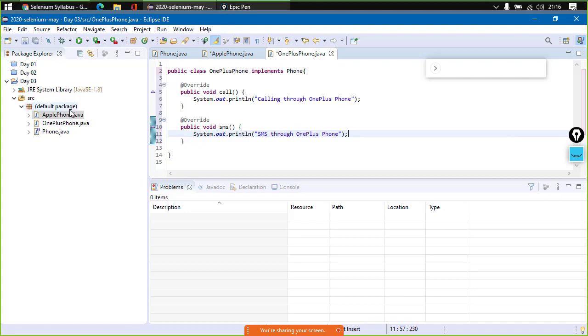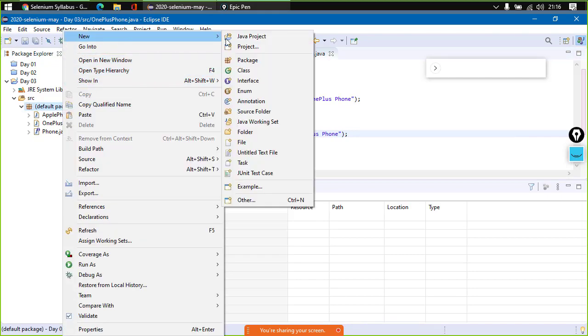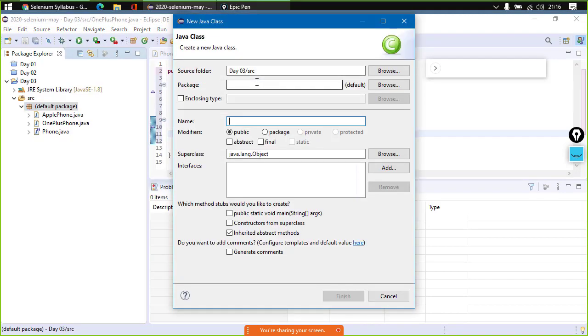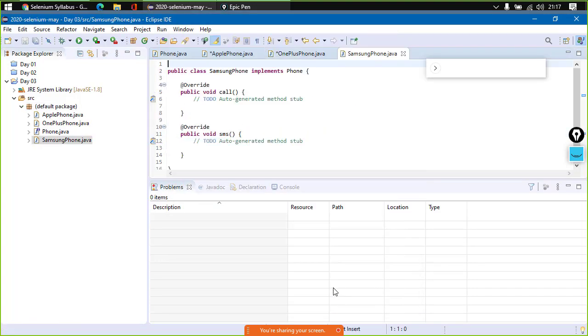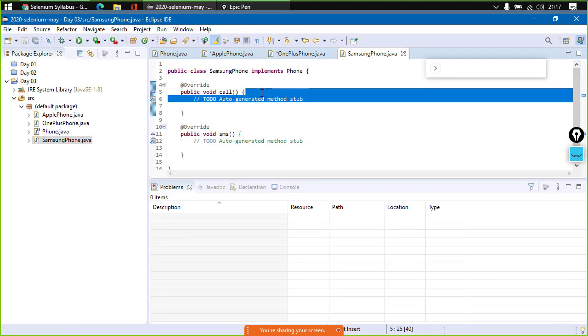Now let us just create another, for example, Samsung, right? So there is another manufacturer, Samsung, who also needs to implement the same interface, right? Now you can create a class simply, or you can specify the interfaces here as well. So click on add interfaces. Now it won't show any interface. You need to type the name phone. Done. Double click here, click on OK, click on finish. This is done. Now it will automatically add the methods that you have to add manually, right?